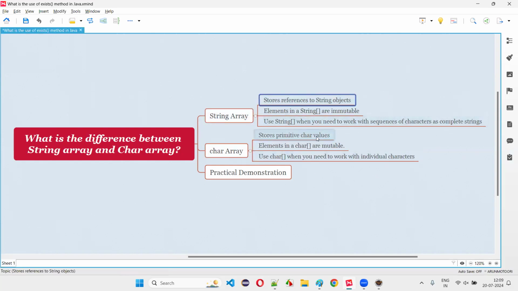A string array stores references to objects, a char array stores primitive char values. Elements in a string array are immutable, elements in a char array are mutable, because string objects are object oriented type, and in the normal string class also, when you update string literal values, a new object gets created. That's why they are immutable internally. Here, mutable, either external or internal, both mutable only. Individual characters and sequences of characters which form string literals can be stored into the string array. A group of individual characters surrounded by single quotes can be stored into the char array.